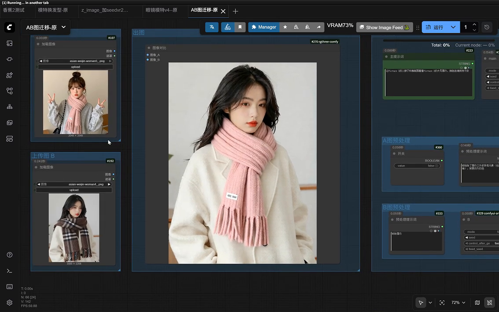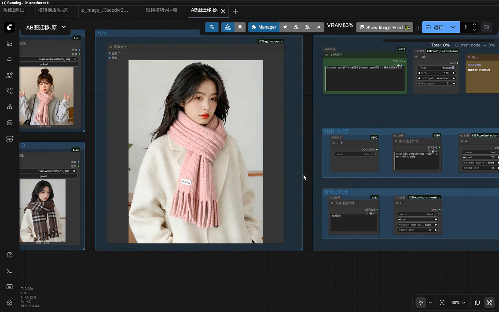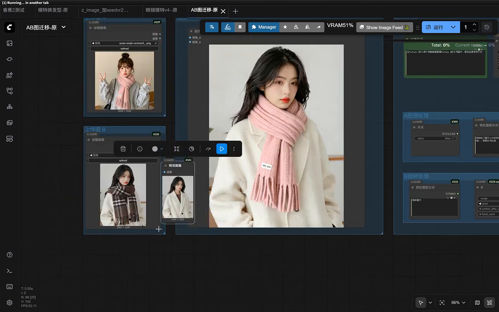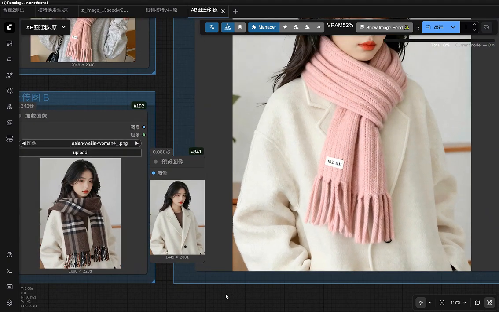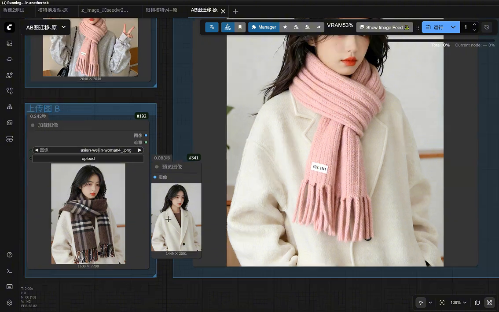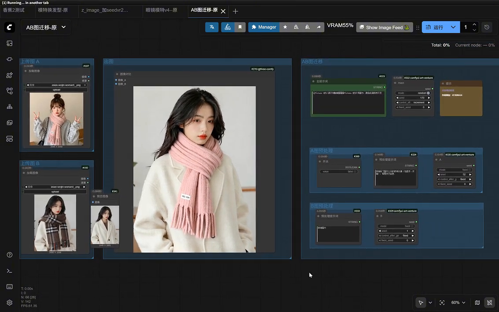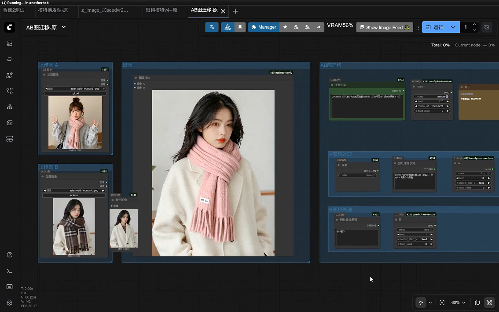Last step, pre-process your images. We are mainly focusing on image B, the model pic. The goal is to remove the scarf the model is originally wearing. That old scarf will mess up the transfer effect, so we need to get rid of it first. Once you've done that, you'll end up with a clean model image like this. And that's the entire process. How easy was that?